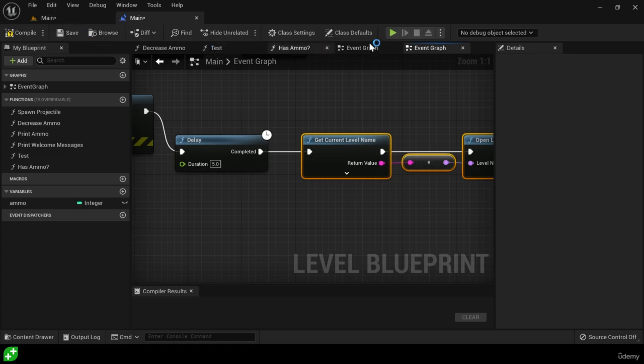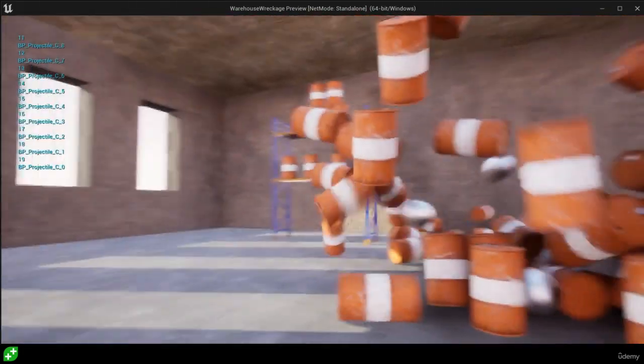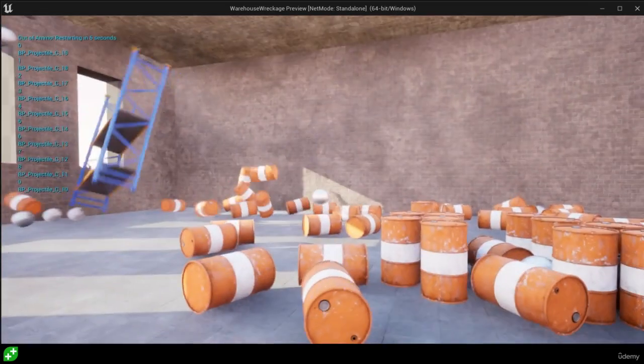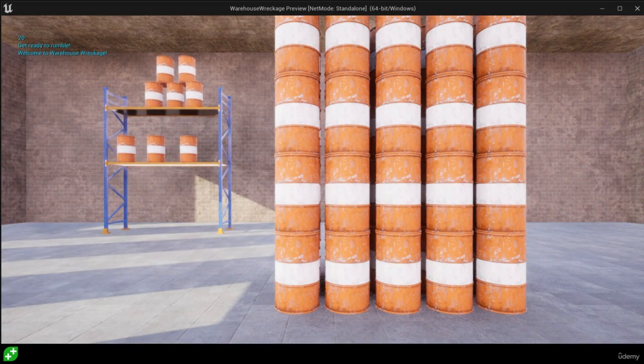So if we go ahead and play now, what we're going to see is that I can run out of ammo, finish all of my ammo. I run out and it says I'm restarting in 5 seconds, and after 5 seconds has elapsed, boom, the level has just restarted.